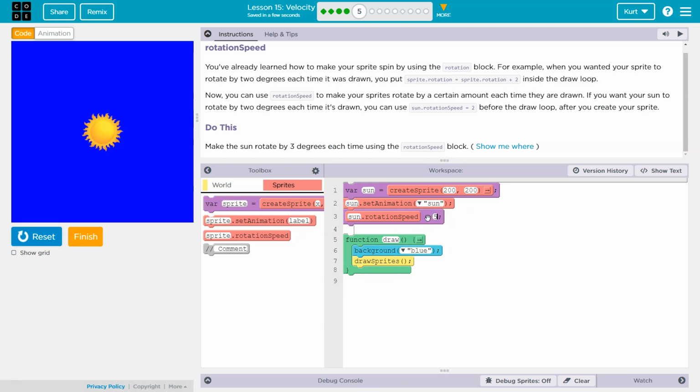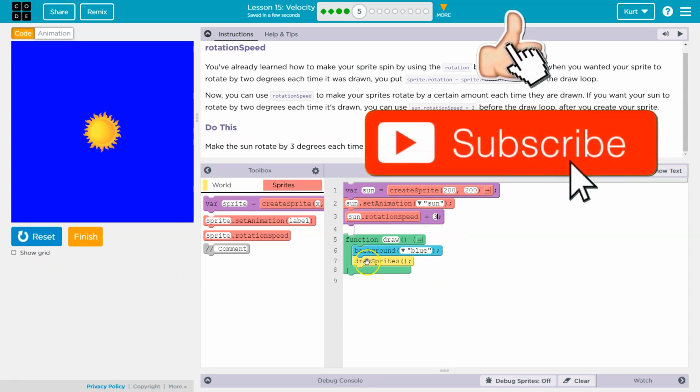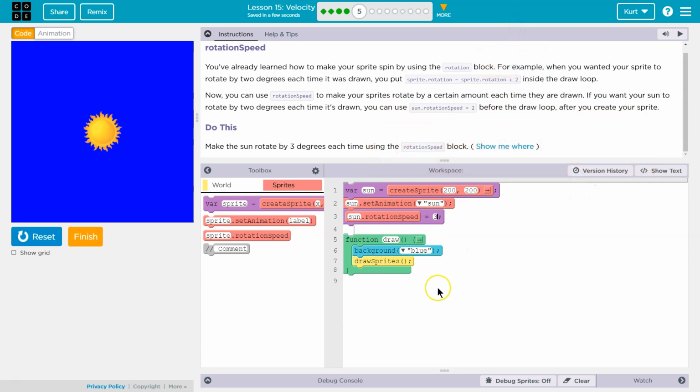And so 5, we could just mess with it. I'm going to go back to 3, though. And so this way, it's like setting cruise control up here, and we don't have to do sun.rotation equals sun.rotation plus 3 down in the draw block anymore. Awesome. Let's keep going.